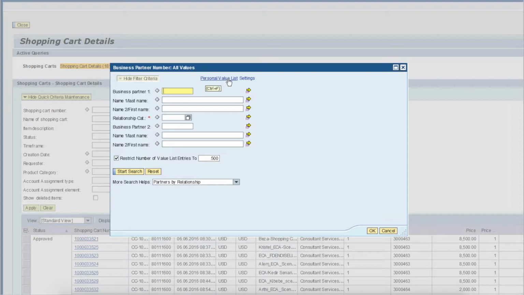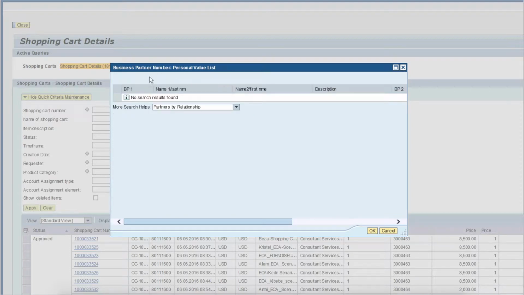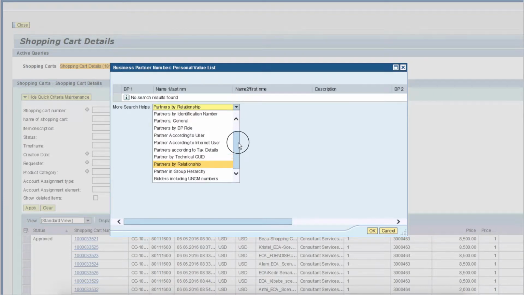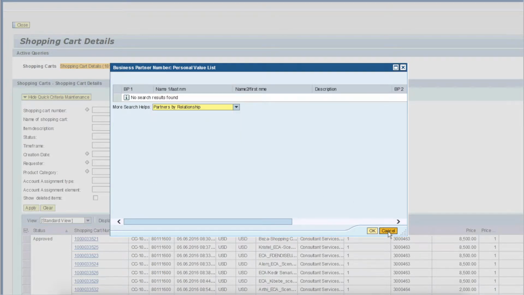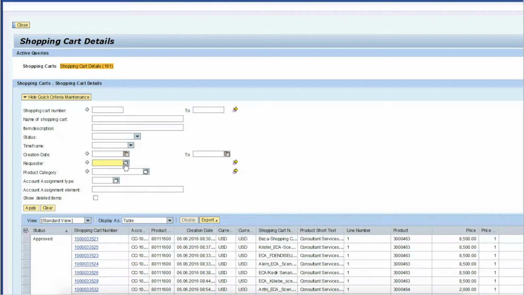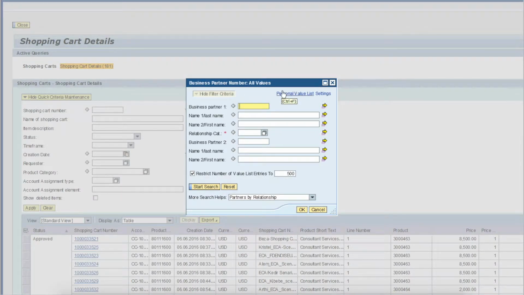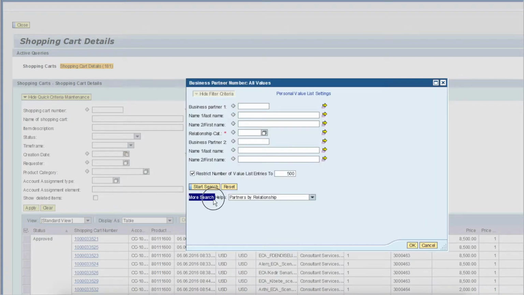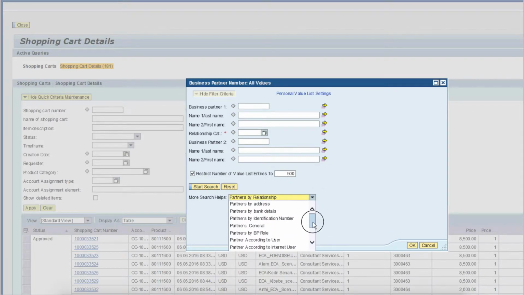If you click on the Personal Value List on this personal search here, you see that we have more search helps. This drop down will allow you to search for other ways of identifying a requester in this case. You have by address, by bank details, identification number, general, according to user, and so on. Now, if we click on cancel, and we do this again, click on the matchbox. If we do not click here on Personal Value List, in this window you can also realize that we have that same drop down right here at the bottom, More Search Helps, the one we didn't have in the previous screen. And if you click on the drop down here, we also have the same amount of options.